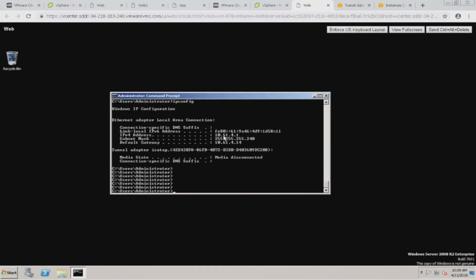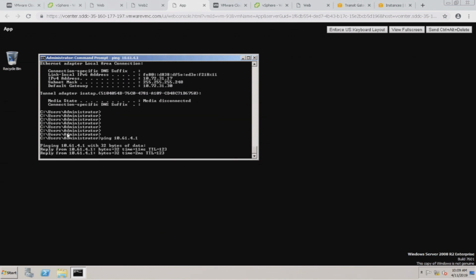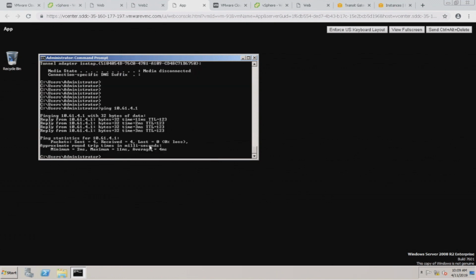So I'm going to go back to my web VM. And then I'm going to go to my app VM here in my first SDDC. So this is the app VM in my first SDDC, and I'm going to communicate to the web VM in my second SDDC over that Transit Gateway. And you can see this communication is possible. This is basically that any-to-any communication.